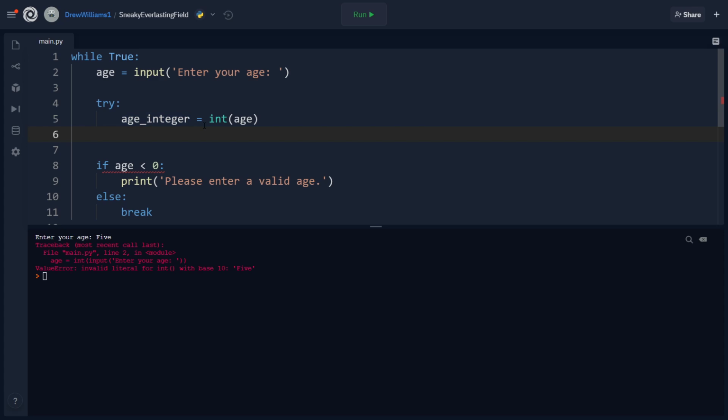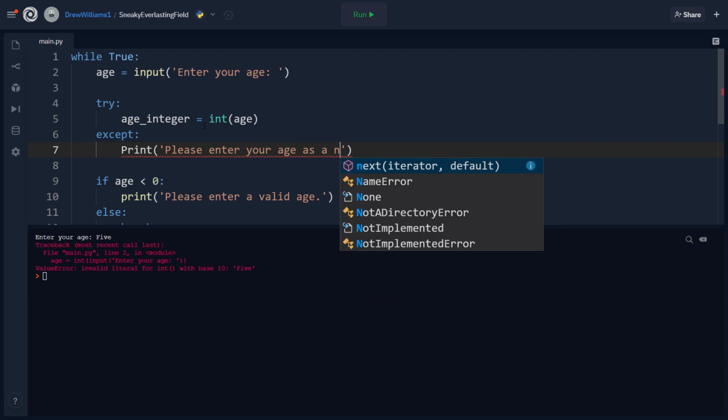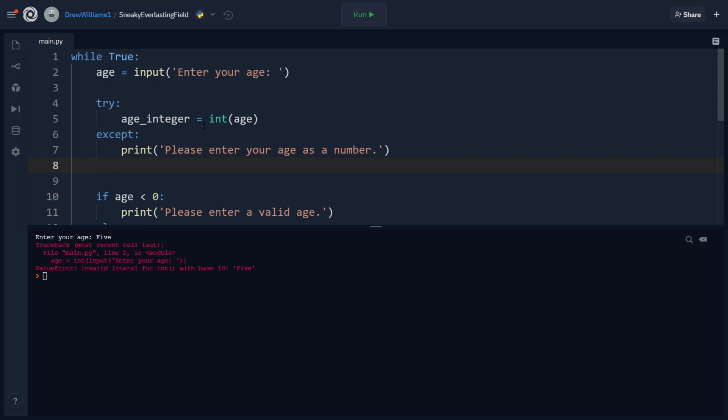And then we're going to say, we're going to try this, but if that doesn't work, we type in except. And then we can say, all right, please enter your age as a number. Something like that. Oh, whoops, capital P should go away. There we go. Sorry.